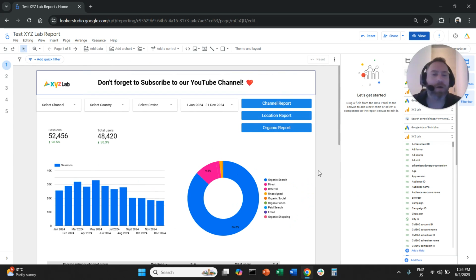So that's how you add buttons in a Looker Studio report. Your Looker Studio report will look a lot better, a lot prettier, and a lot more functional than mine, I hope. This is just a test report. I hope that you find this functionality useful.